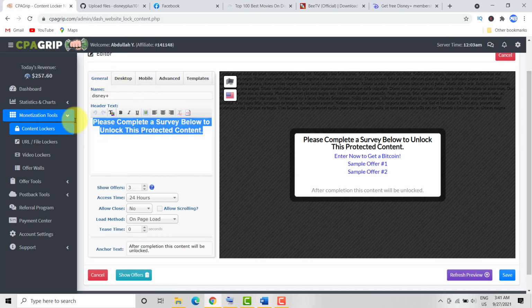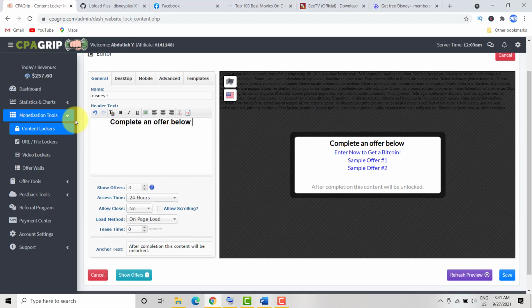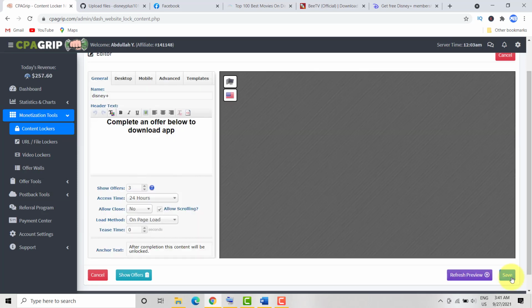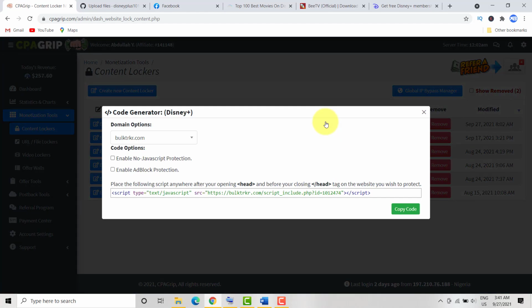And here you can change this place to "complete an offer below to download app." All right, so once you are done with that, then you can click on save. Once you've clicked on save, you want to click on get code, and then you want to copy the code.